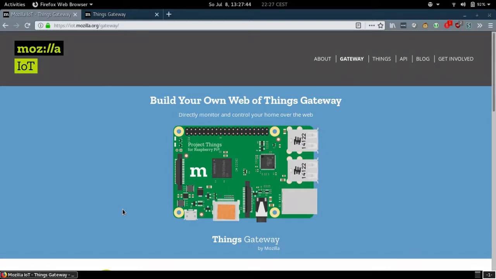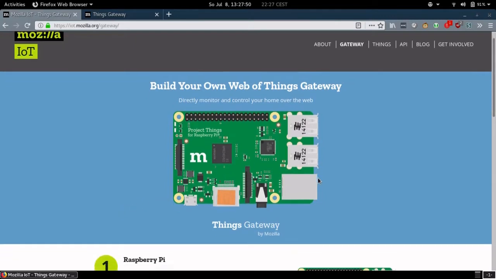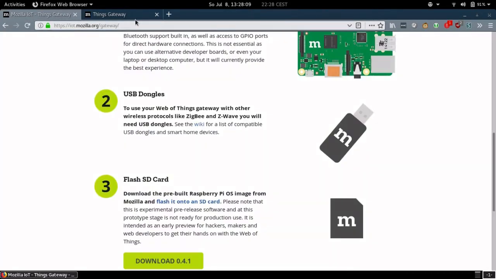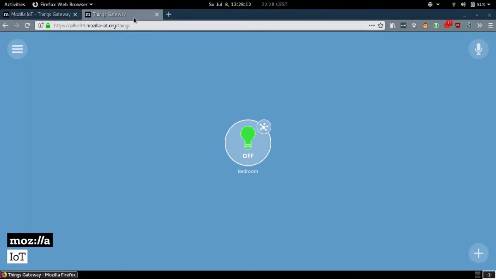Hello! Today I've been experimenting with the Web of Things Gateway by Mozilla. It's an operating system that you can put onto your Raspberry Pi. And what you end up with is your own way of controlling web-controlled light bulbs or fridges or electrical plugs that are then controlled in your own home. And I want to build a thing on my own.